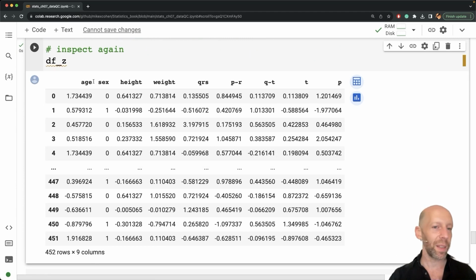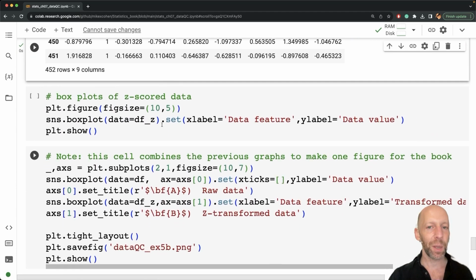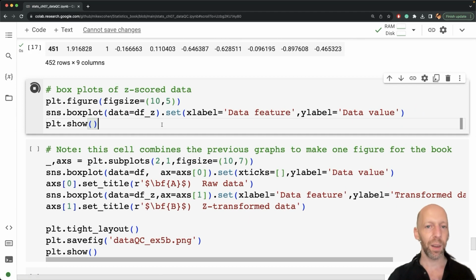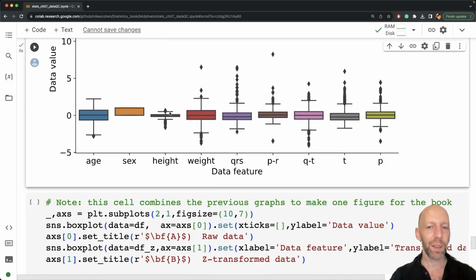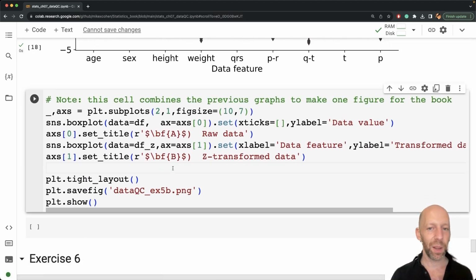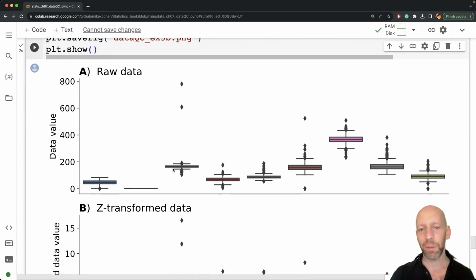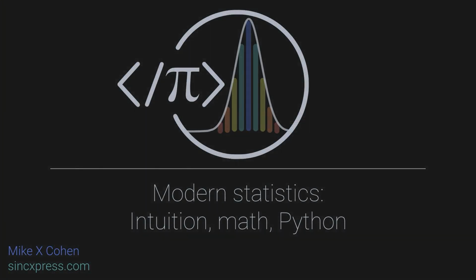Okay, so then here we see the data frame again, and then we do the visualization here of this box plot. Okay, so those are the two box plots that you see in the figure. This code here is nothing new. It's actually just combining the two box plots into one figure. And then this is the figure that I used in the book, in the text.